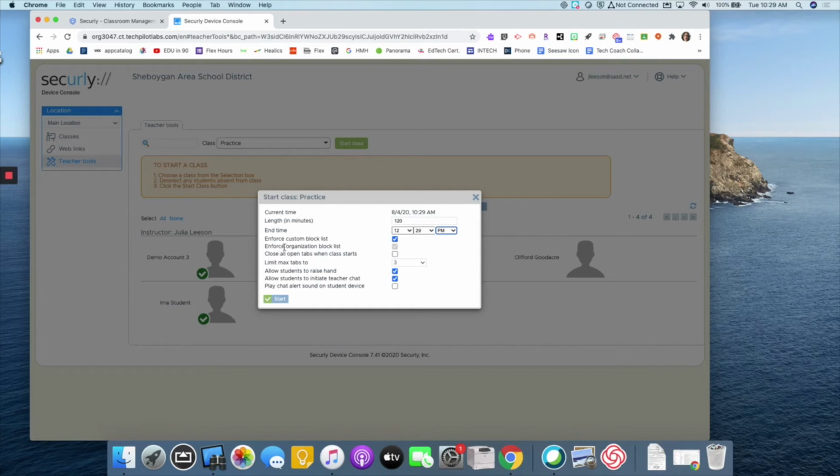You have the ability to choose whether or not you want to enforce your custom block list for this class. Again, you can select it or deselect it if you do not want that custom block list enabled. You have the ability to close all open tabs when the class starts. This is great if you have students who are coming from a different class and maybe they still have some tabs open. You have the ability to turn that on. And it does count down for the students how long it will say your tabs are about to close, and it counts it down for them.